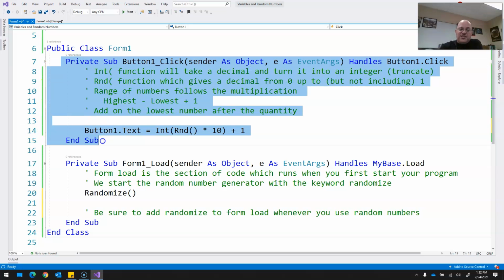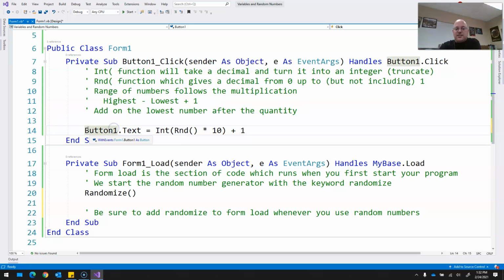Everything in between these subs exists as its own little program. It's a subroutine, so like this is its own bit of code. This is its own bit of code. This only runs when you first load the program. This only runs when you click the button, which is going to happen over and over again, right?